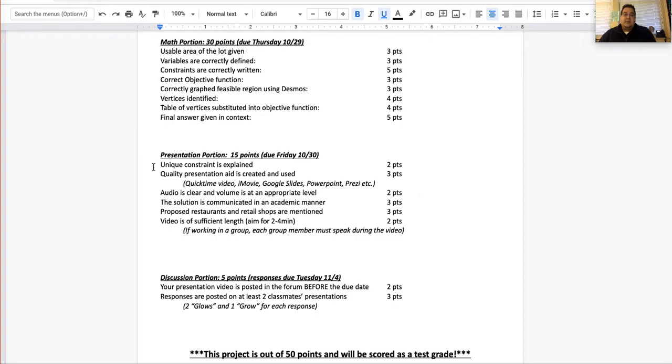You have to make sure that you explain what your unique constraint means and how it made your answer different. You have to make sure that you have Google Slides, PowerPoint, Prezi, whatever, and make a video with that. Audio clear and volume at an appropriate level. Solution is communicated in an academic manner, not just, we went with 4 restaurants and 6 stores. Tell me what it means, right? Proposed restaurants and retail shops are mentioned. Aim for 2 to 4 minutes so that it's of sufficient length.